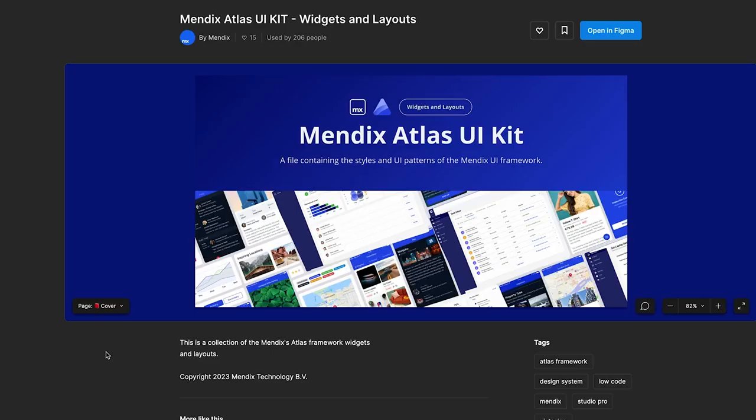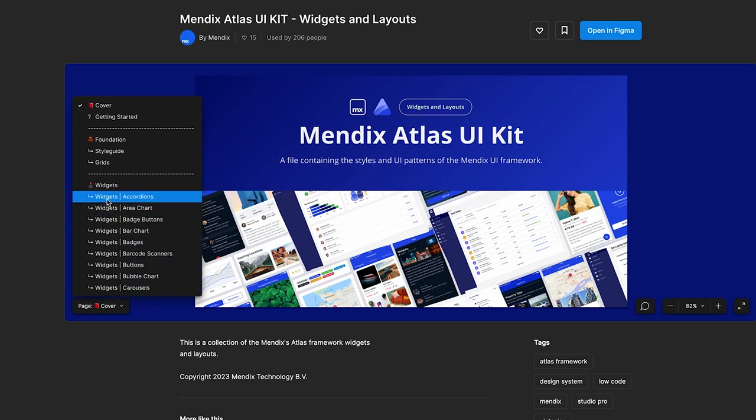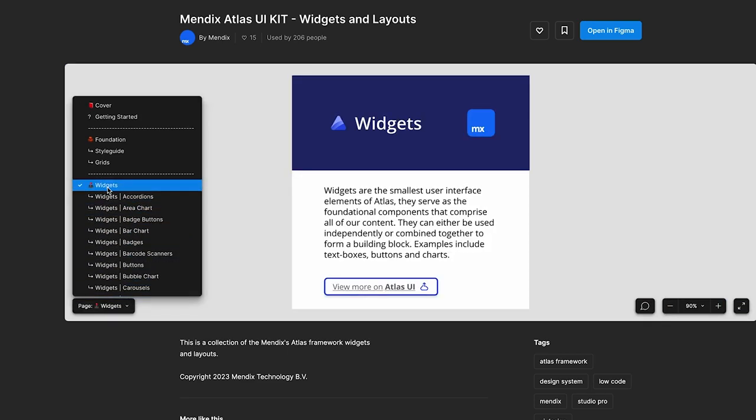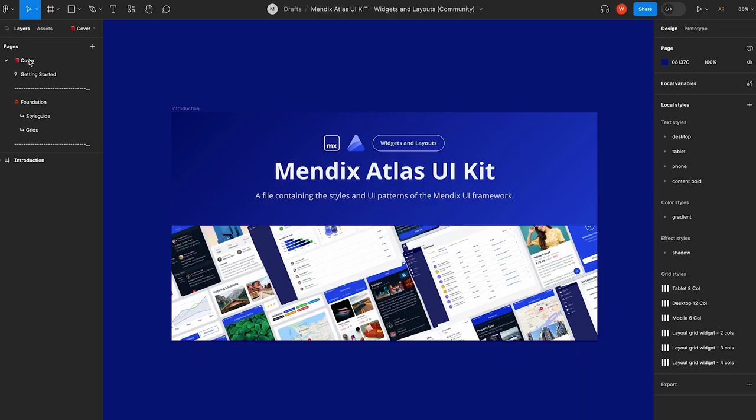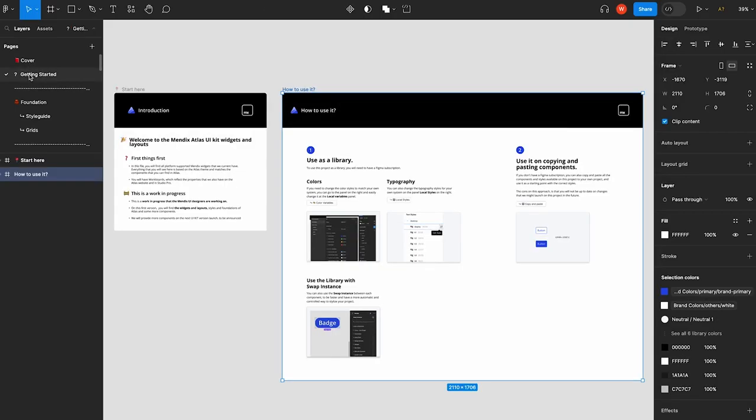Atlas UI now includes a UI kit for Figma. With this kit, the out-of-the-box Studio Pro components and platform-supported widgets on the marketplace are now available to Figma designers. The kit includes pre-configured variations of each component, which saves you a lot of time that would otherwise be spent on creating these components from scratch.